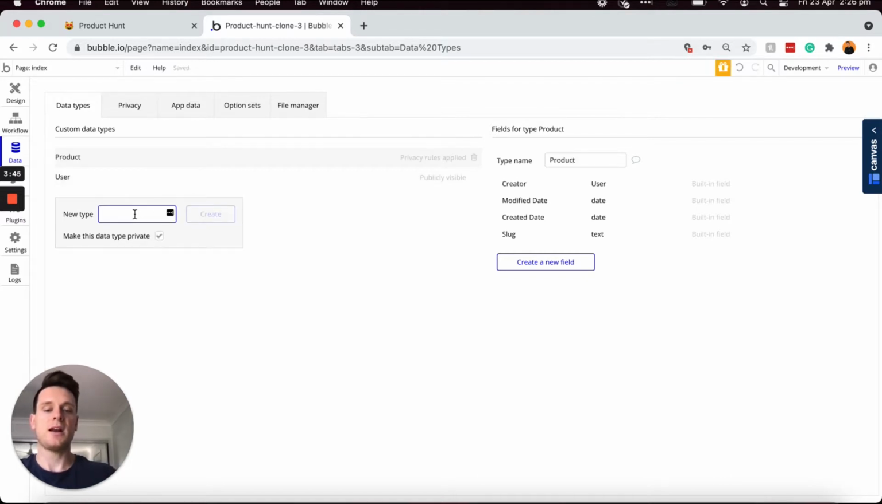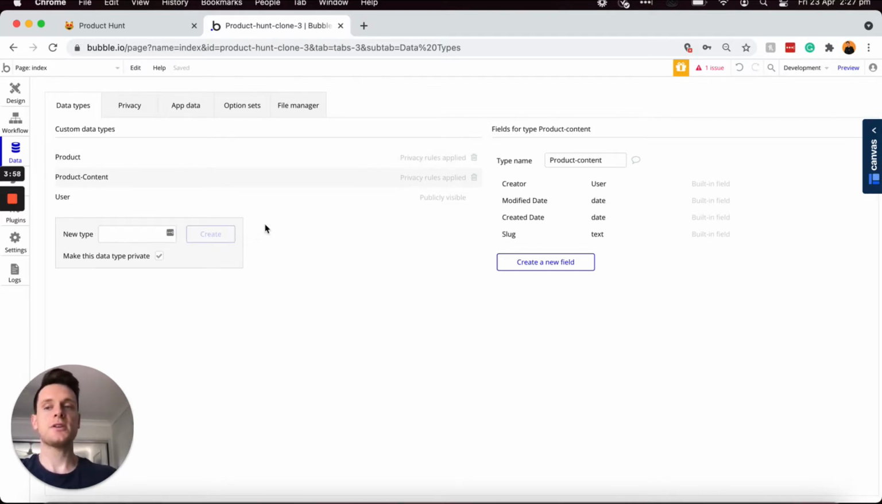Now I will create a separate data type called product content. And at this point in time, I'd also just like to highlight why I've created two different data types for the product and the product content. When you're working in Bubble and you add in a list of data fields, every time you'd like to, for instance, call a product to be displayed, the Bubble editor will load all of the data fields that are associated with that data type.